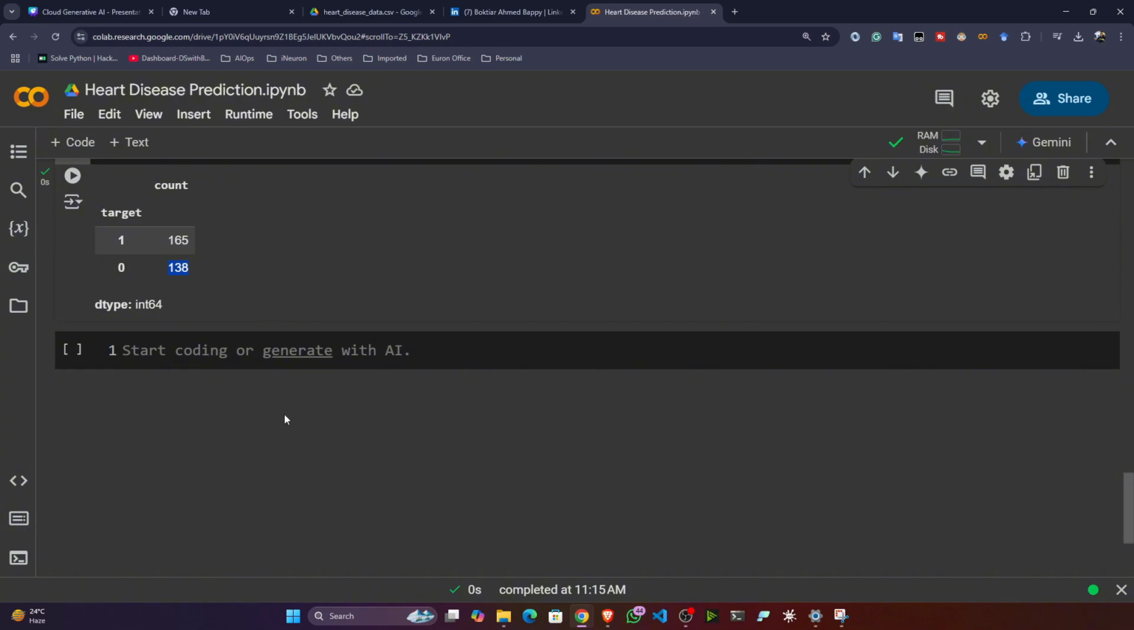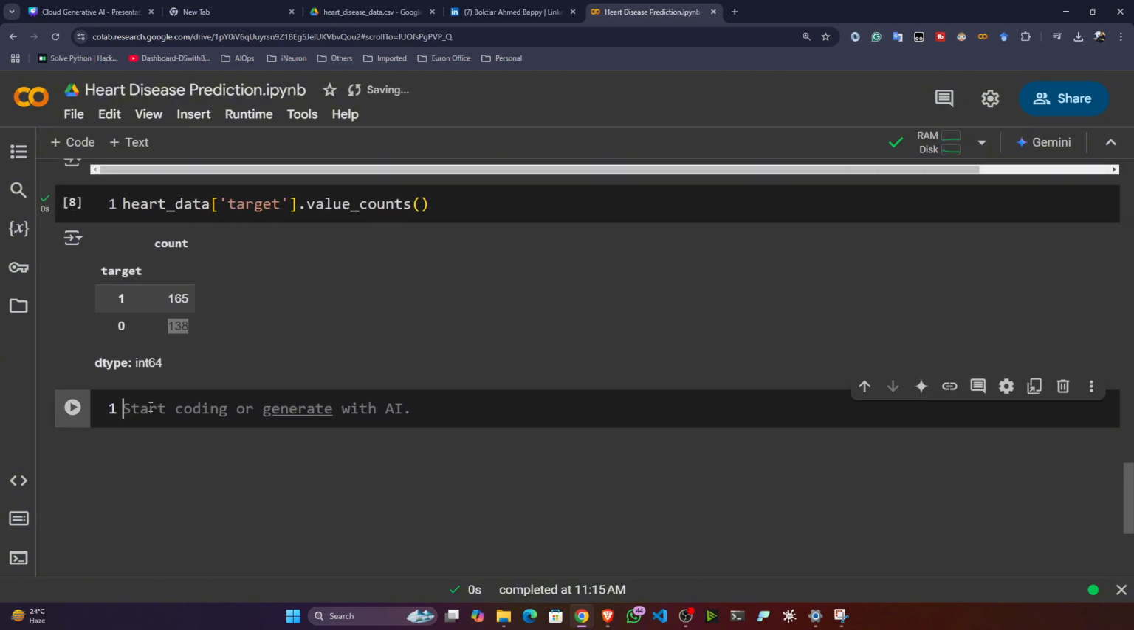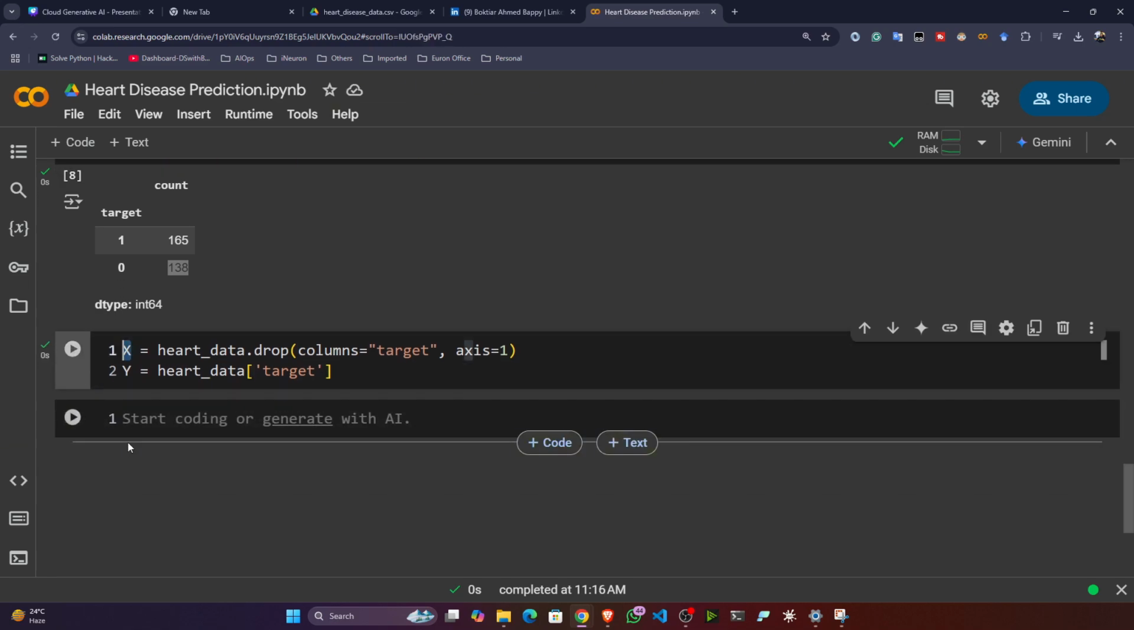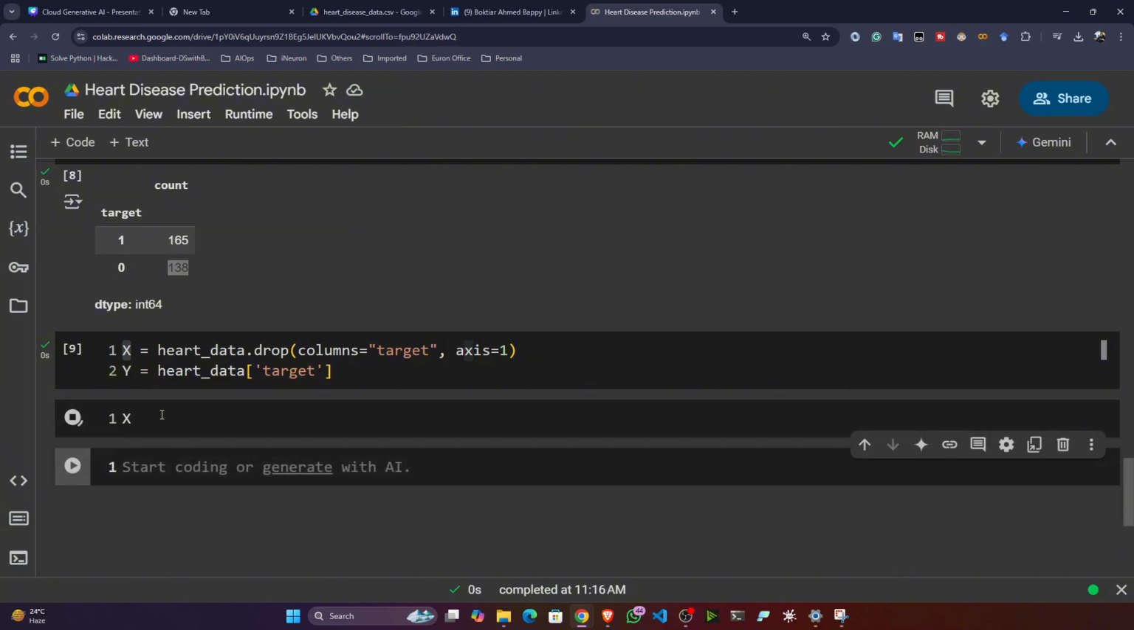Now let's split our data into X and Y. X is equal to heart_data.drop. Here I'm going to drop the target only, because all the other features are important, and axis equals 1. Then Y is equal to heart_data target. So this is my X and this is my Y.